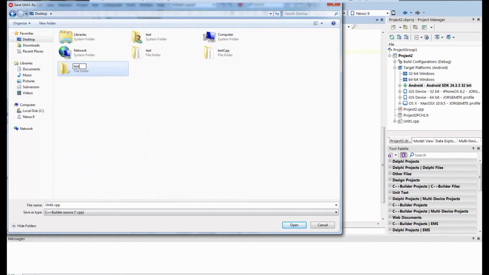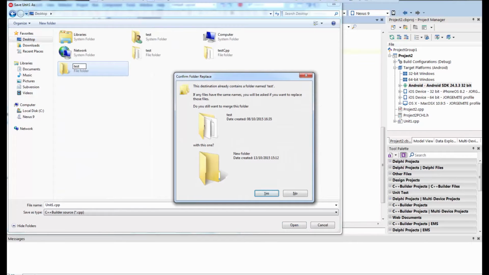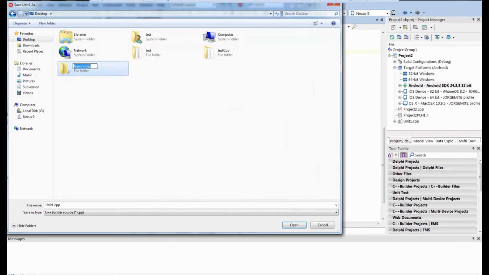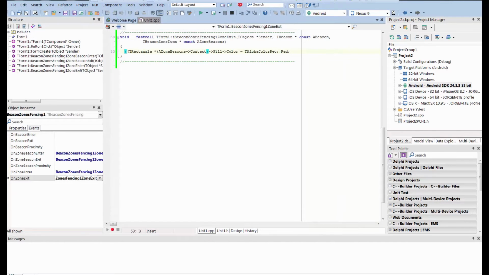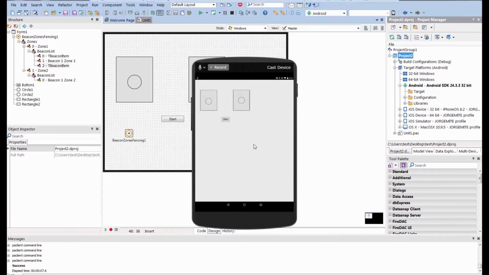Okay, so this is all that we need to run this demo application. So let's go see how it works on a device. The two beacons are working right now, so I'm going to start.